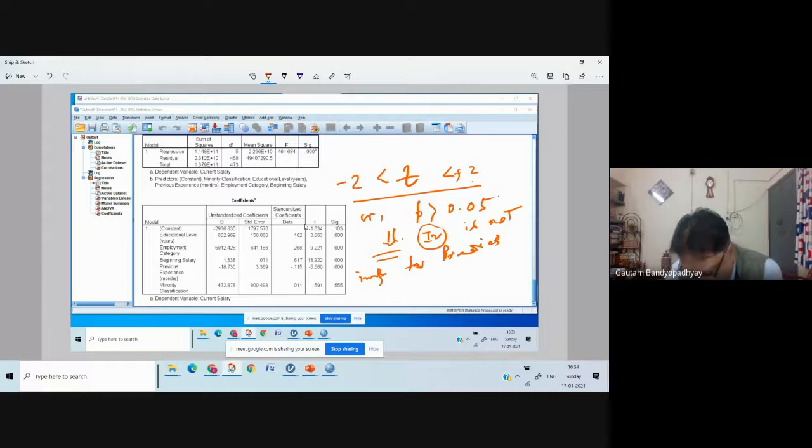So if we check this, if the t-value lies between -2 to +2: for the first one, the t value is more than +2, so no need of elimination. This is more than +2, this is more than +2, this is below -2, but this value lies between -2 to +2. Not only that, if you check the p-value, here the p-value is also greater than 0.05. So on the basis of this, we can discard minority classification from the analysis. That means minority classification is not important for predicting the current salary.